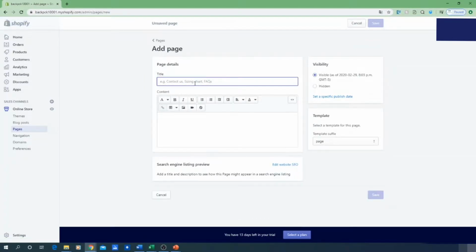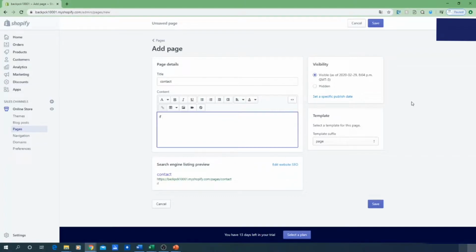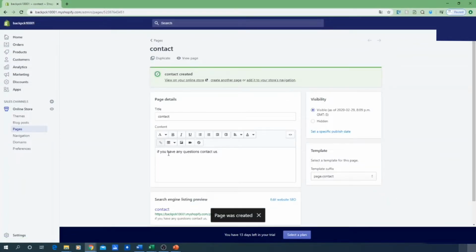So title, let's say contact. Let's call the page contact. Here you write the content of your page. So let's write something. Here we go. From here, what's important, you're gonna change the template suffix. You'll click on it, you'll have page and page.contact. You'll click on page.contact. When it's done, very important to save. Once again, here you write anything you want.